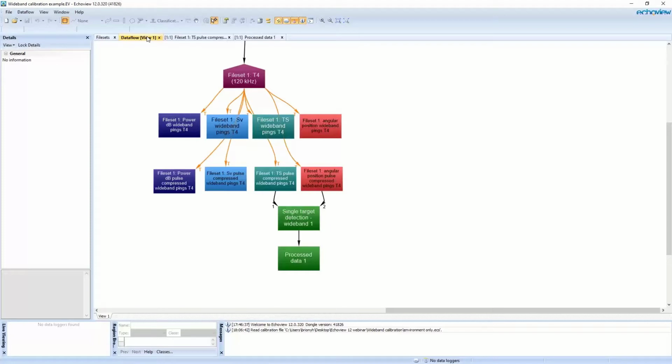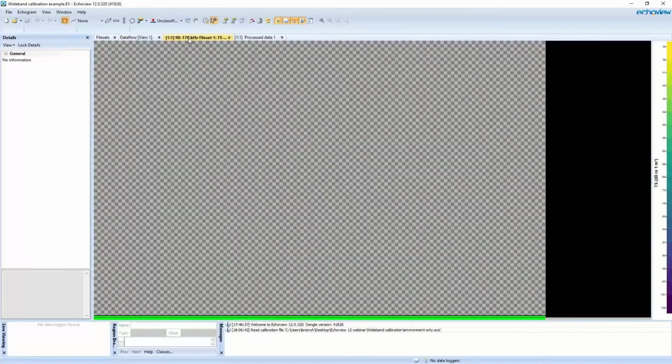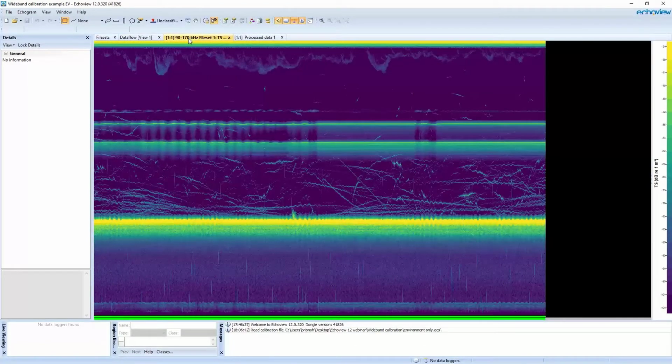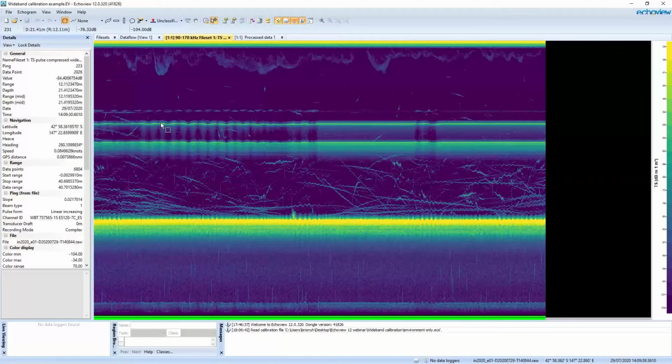So when we're doing calibration, we take our target data, TS data, plus our angular data to give our split beam positions. And we can see in this data set, we've got our calibration sphere visible, what would probably be a weight below the sphere, and lots of targets in the water column. It's quite an interesting data set.